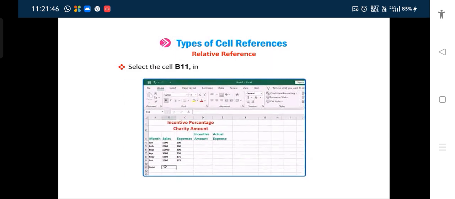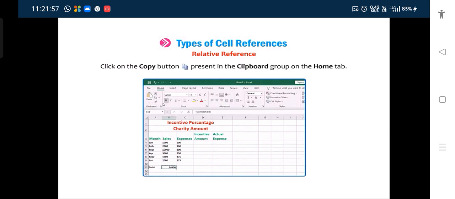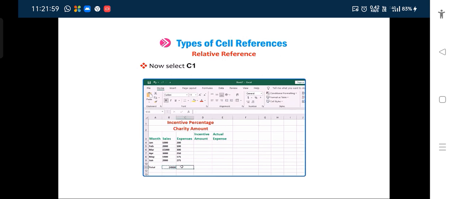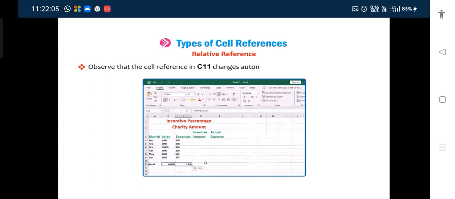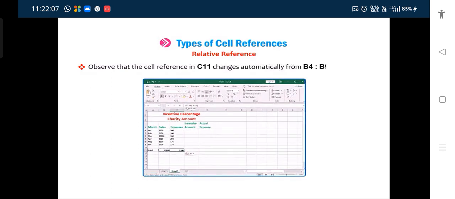Select the cell B11 in which formula SUM(B4:B9) is written. Click on the copy button present in the clipboard group on the Home tab. Now select C11 and click on the paste button. Observe that the cell reference in C11 changes automatically from B4:B9 to C4:C9.